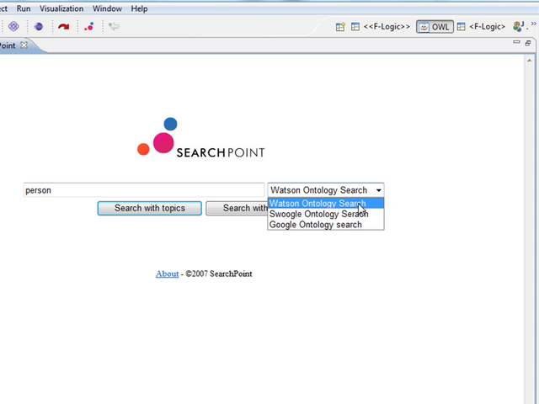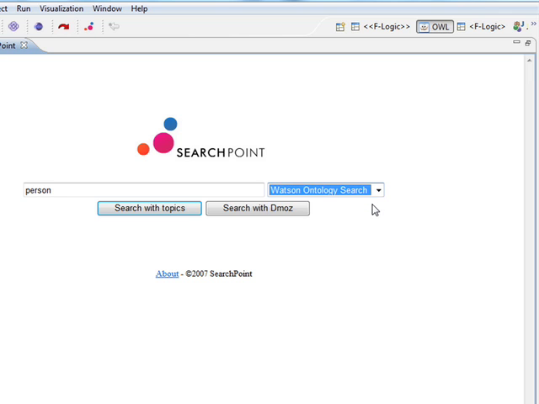For this demonstration, we'll use the Watson ontology search. Other possibilities include both the Swoogle and Google ontology search engines. Next, we need to choose what kind of contextualization we'd like to employ. To begin with, we'll use the automatically generated topics derived from the textual description of each ontology found.